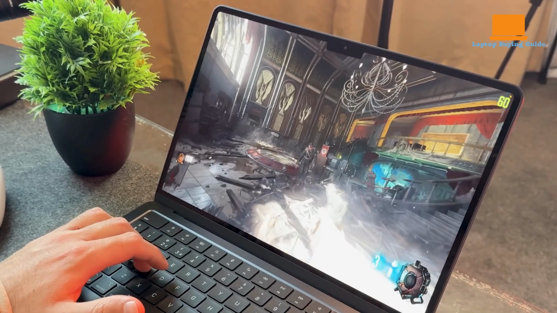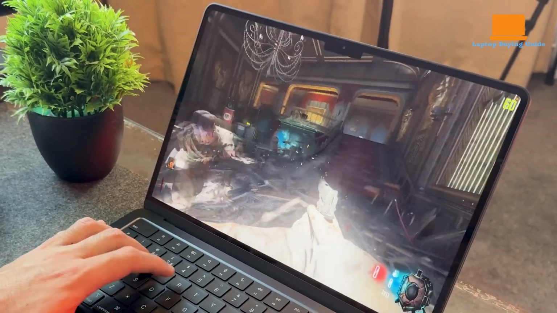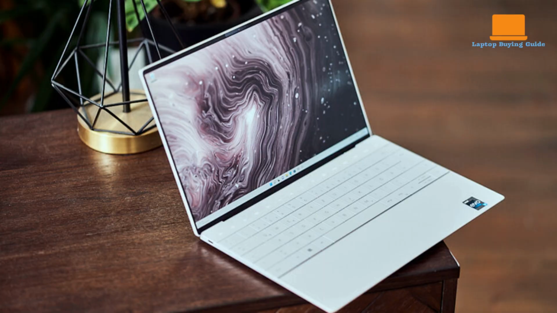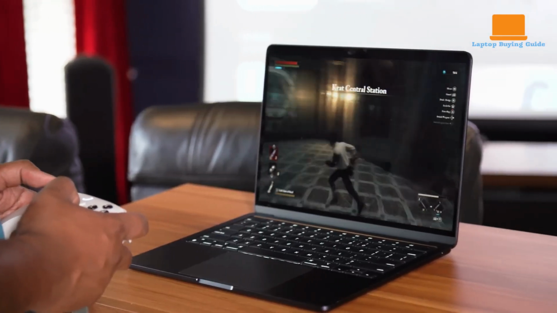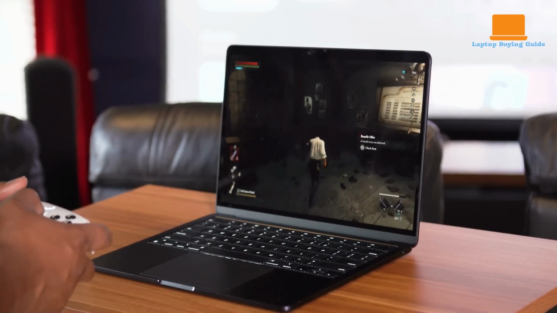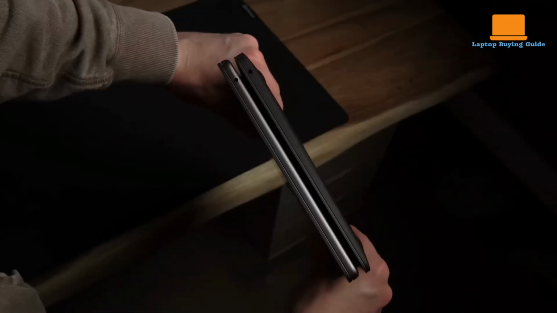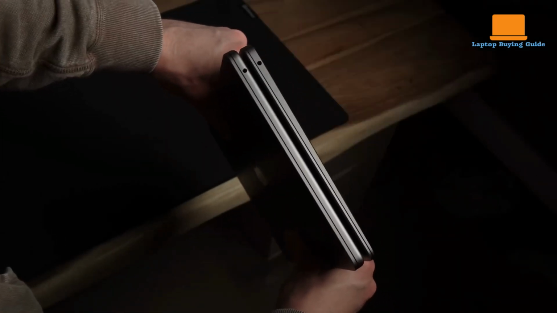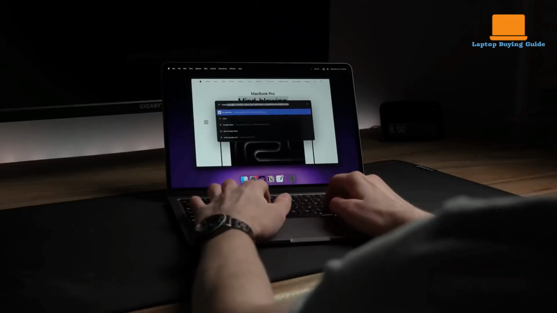Gaming is an area where neither laptop is particularly strong, but the XPS 13's Intel Arc integrated graphics provide better compatibility with Windows games. However, its limited cooling affects performance consistency. The MacBook Air, while not designed for gaming, benefits from Metal optimizations and can run select titles like Baldur's Gate 3 at playable frame rates. However, the lack of active cooling means it isn't ideal for extended gaming sessions.